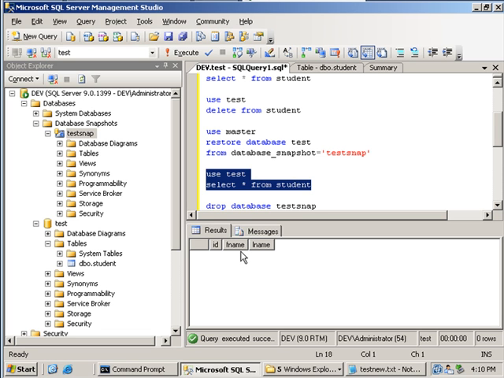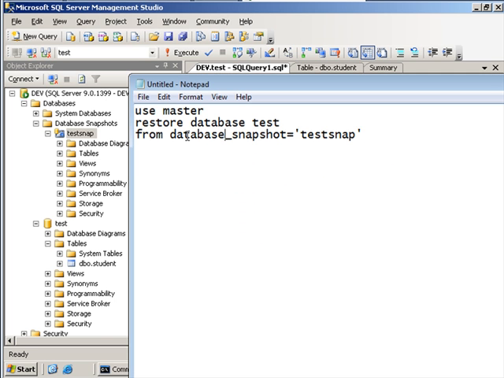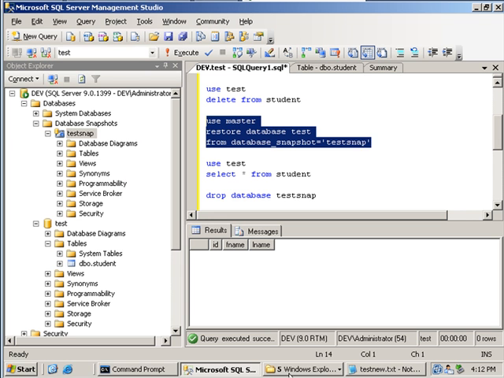So let's use our test snapshot, which we created a couple moments ago, to recover this data. To do this, we need to run the following command. This command will restore the database test from the snapshot called test snap, which we created earlier. So I'm going to execute this in the query window.